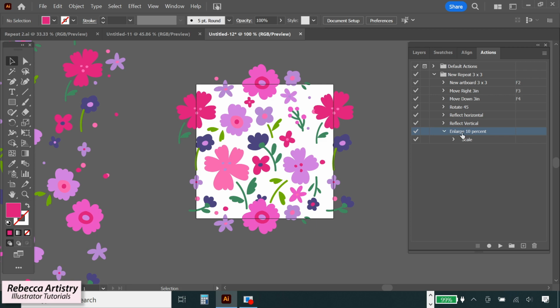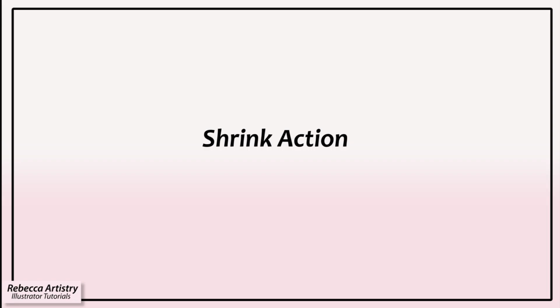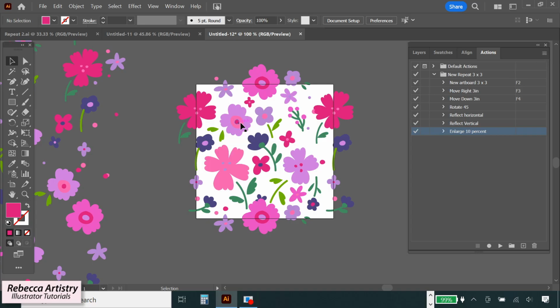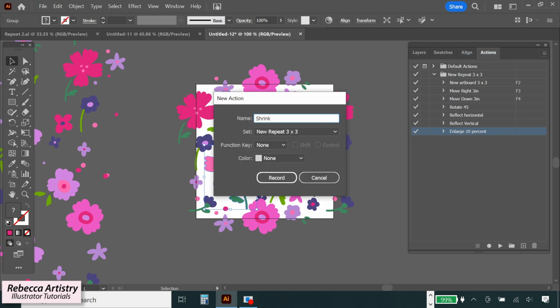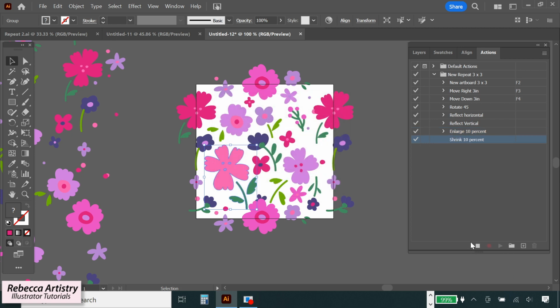So if enlarge is an action that's useful for us, then probably shrinking an object would be another useful one for us too in our print design. So let's go ahead and pick an object to shrink down a little bit. So we're gonna click on this big flower here, and we'll click on New Action. Let's call it Shrink 10%. We'll click on Record. It's now recording.